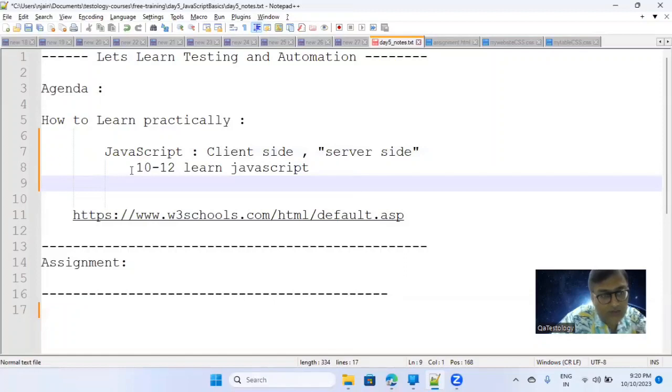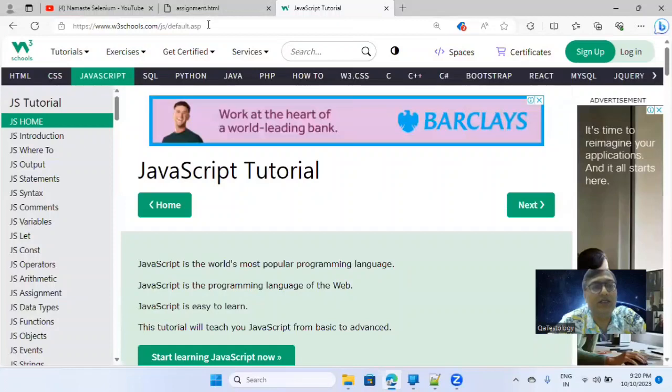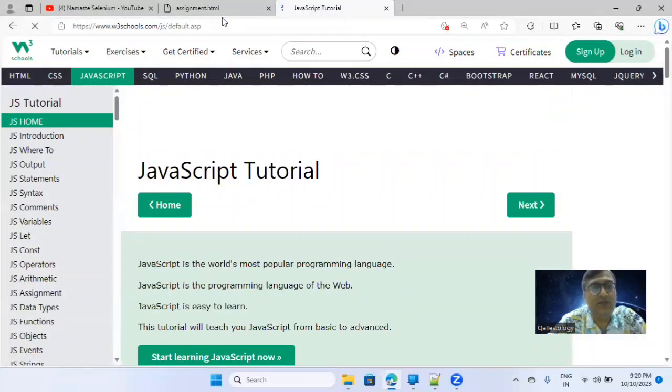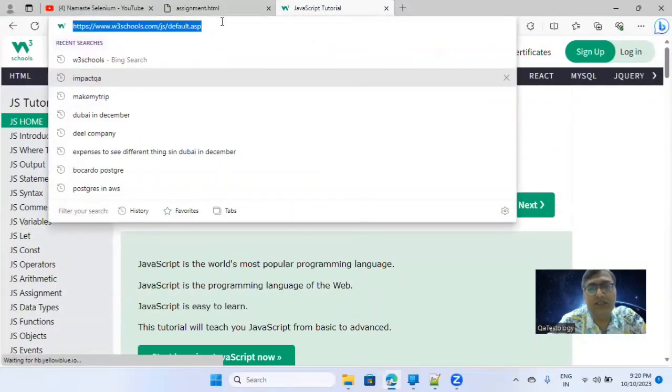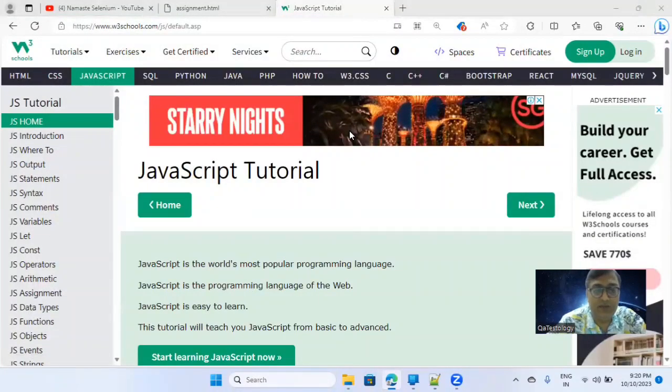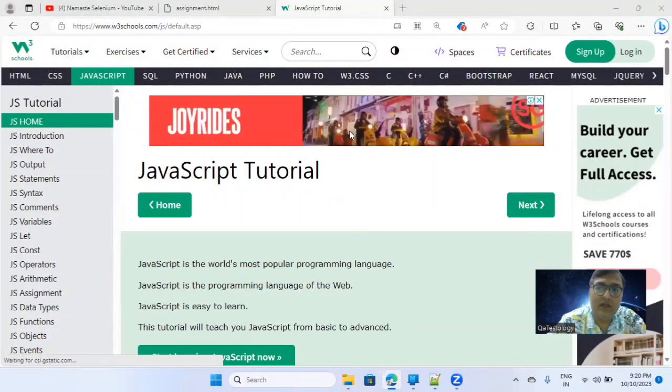I'm not going to take all the sessions about JavaScript. I'm here to guide you about how it works. Some of the examples I can talk about, right? So here, the JavaScript tutorial link is this. You guys should learn it chapter by chapter. Learn theoretically also, understand what JavaScript is and all.